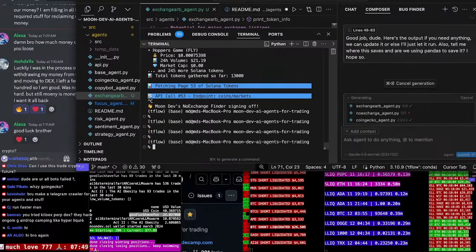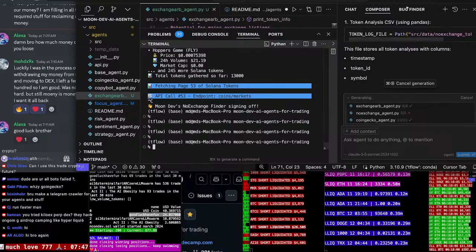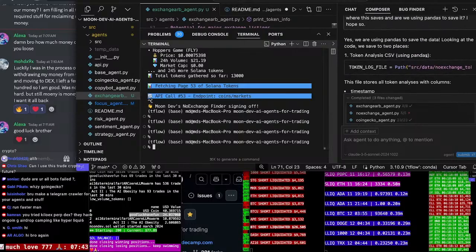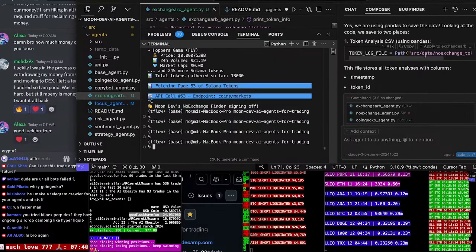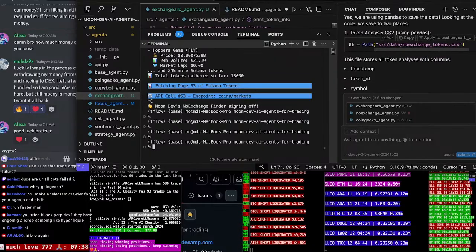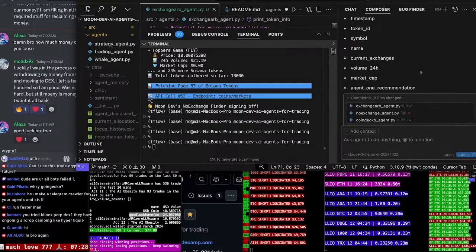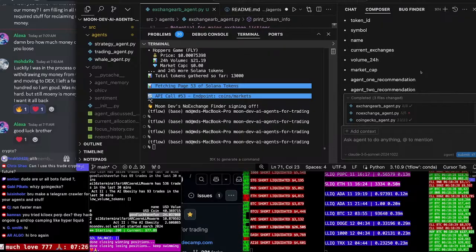All right, sick, dude. That's cleaner. Yes, we are using pandas to save the data. Looking at the code, we save it to 2 places. Token log. Okay. Data. No exchange tokens. Change that name to exchange ARB tokens, please, for the CSV.